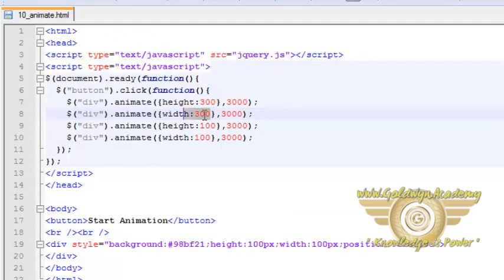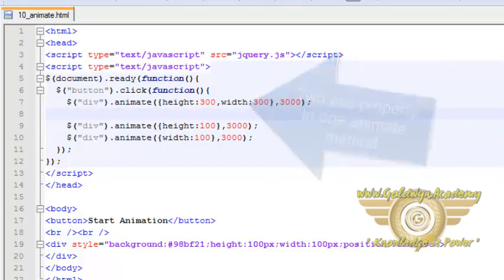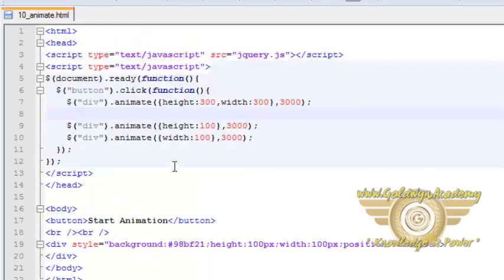Here we can change these two things simultaneously, height and width. Let's refresh the browser and start animation. So we can write multiple properties in animate method.